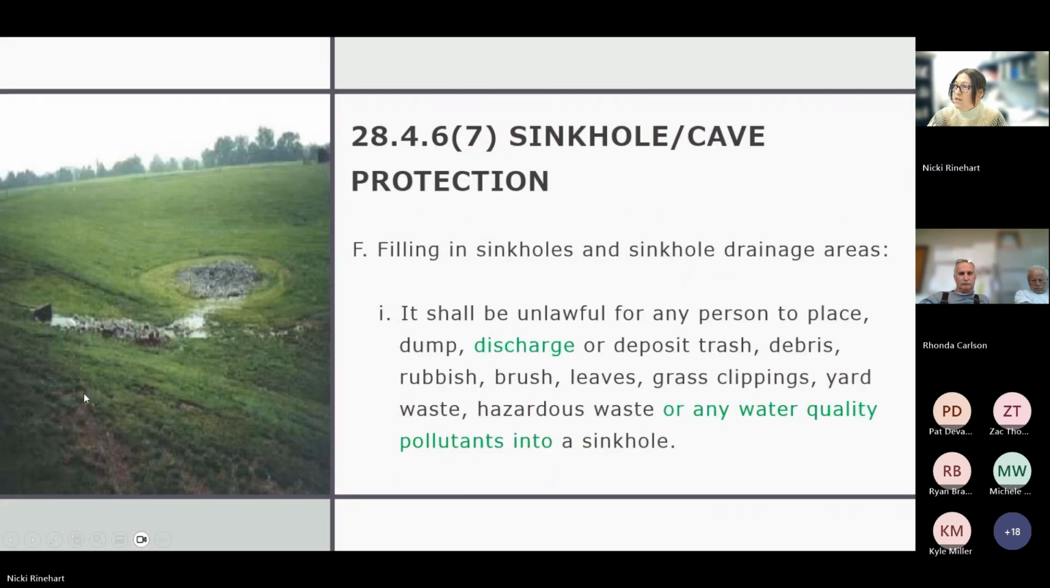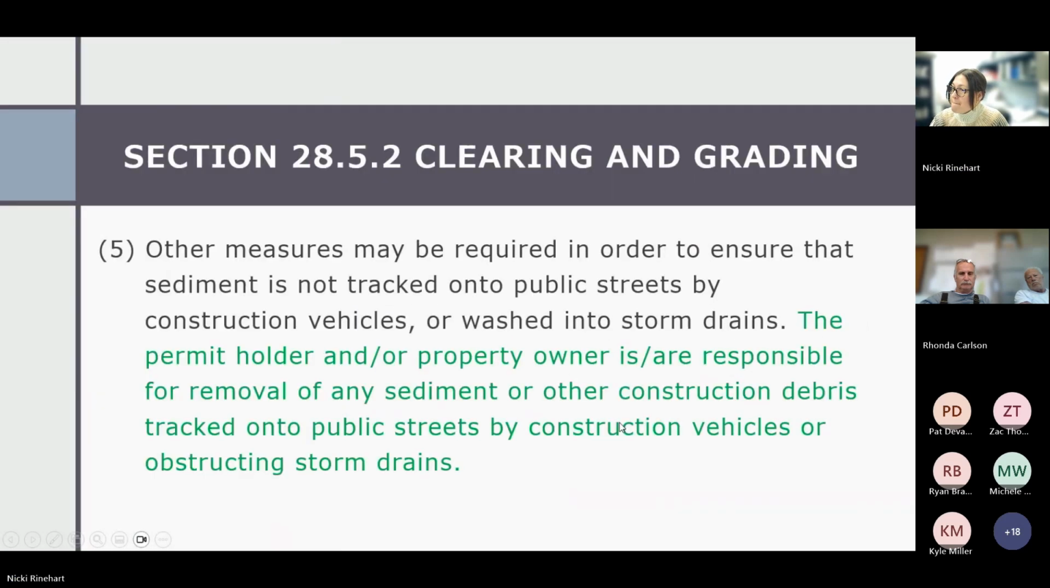Okay. So in this section, for filling in sinkholes and sinkhole drainage areas, we removed points I and double I, and just left it with this section. Any questions about the environmentally sensitive areas changes? Okay.